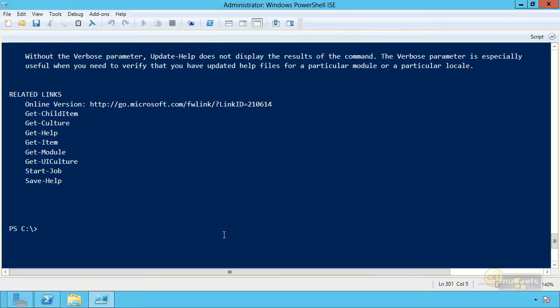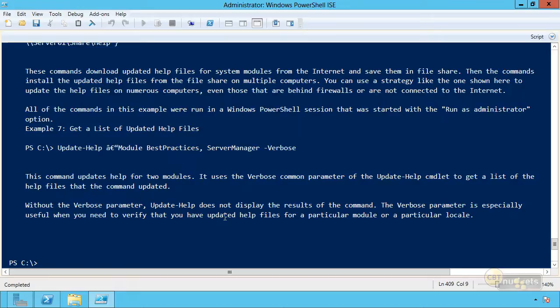In fact, let's get that command back. -Examples instead of -Full will just take you straight to the examples. So there's example 7 at the very bottom of the list.